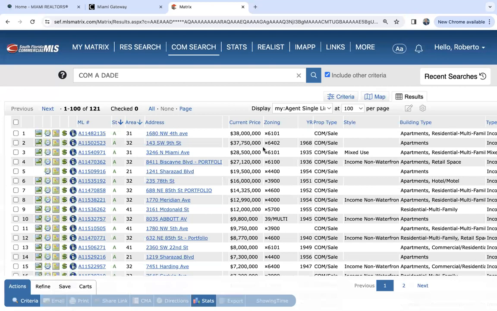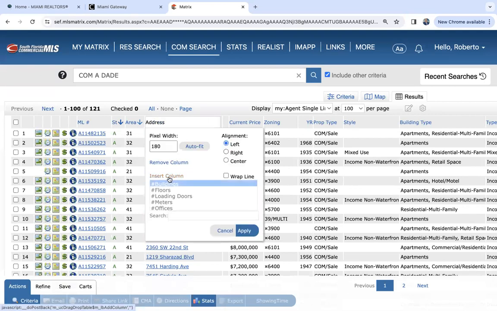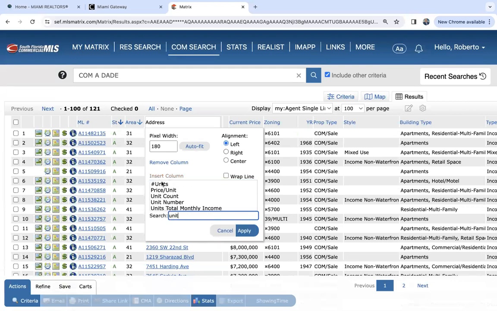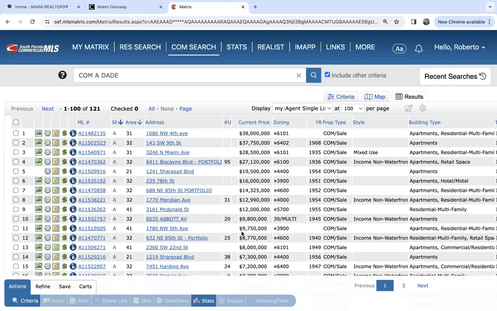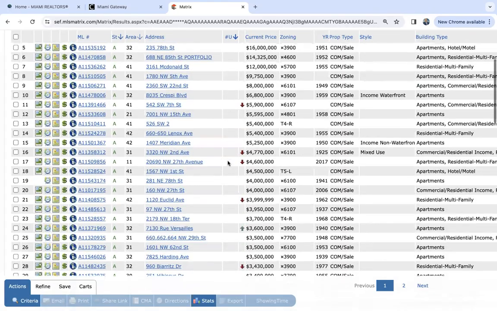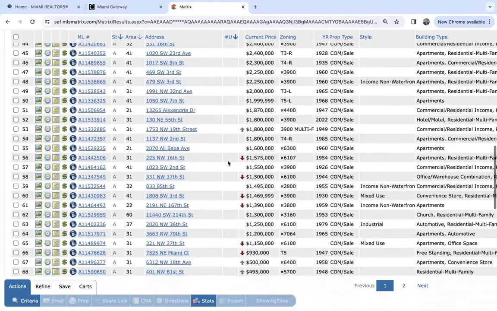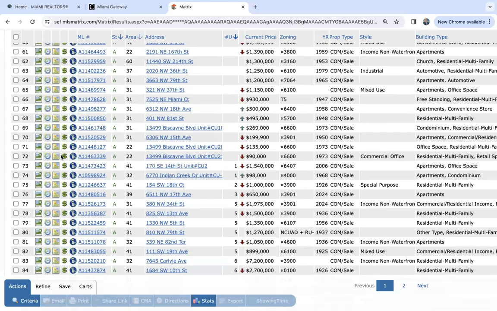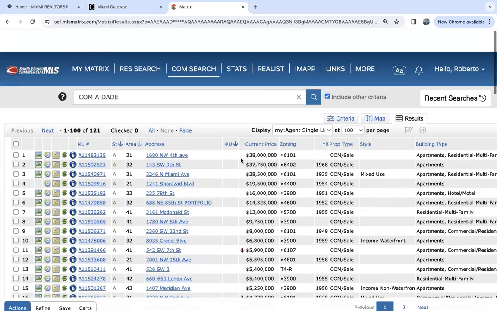Okay. And then I'm going to add a column here that's going to help us identify how many units in each building. So right here, where it says address, I'm just going to click on insert column. And then we're going to spell the word units and number of units and then click on apply. I want you guys to see when I sort by number of units, how many empty spaces we have. We have 72 empty spaces.